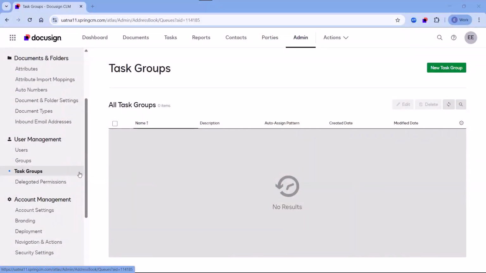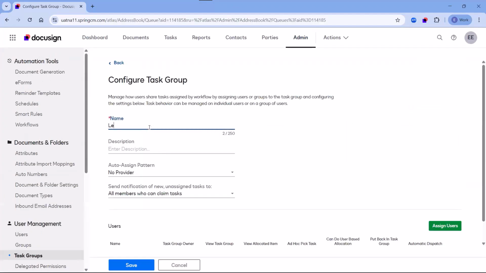Once you are within the CLM admin settings, click on the Task Groups tab under User Management in the left panel, then click New Task Group. Enter a name for the task group that clearly represents the purpose of the group, for instance, legal. You can always add a description to provide more context.